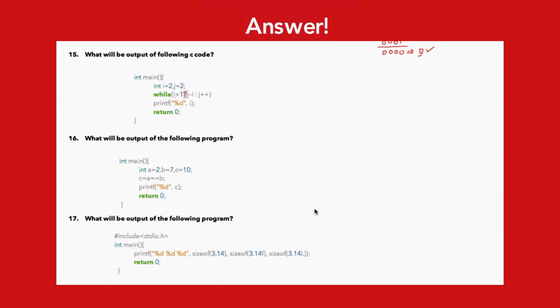Time's up. Here is the answer. So what we have over here is two variables i and j, both are initialized to 2. Then we have a while loop where we have condition inside it i plus 1. So i plus 1 is 3, which is a non-zero number, hence this is true. So output of this will be provided as condition of while loop. So in this case, condition was true, hence i minus minus, current value of i is 2, hence we have 1 over here.